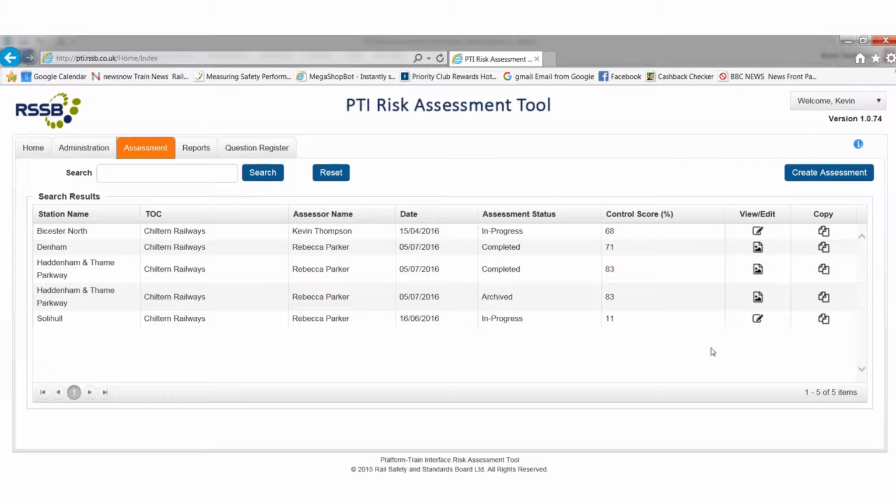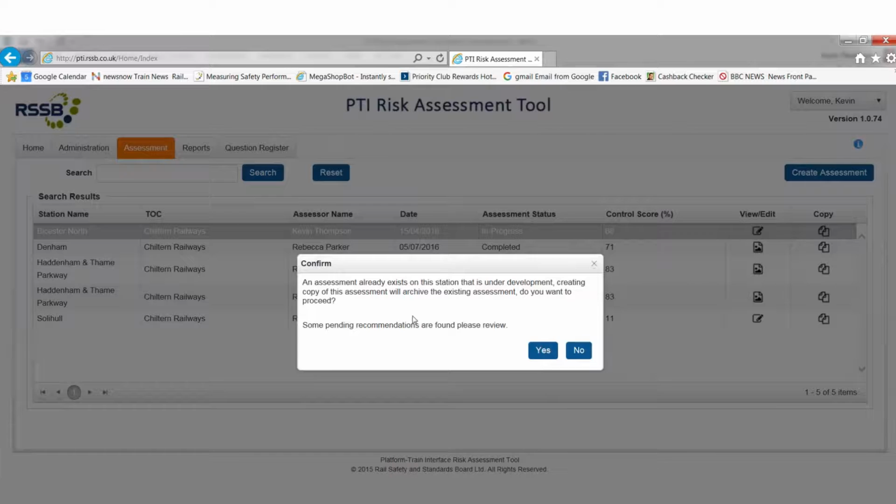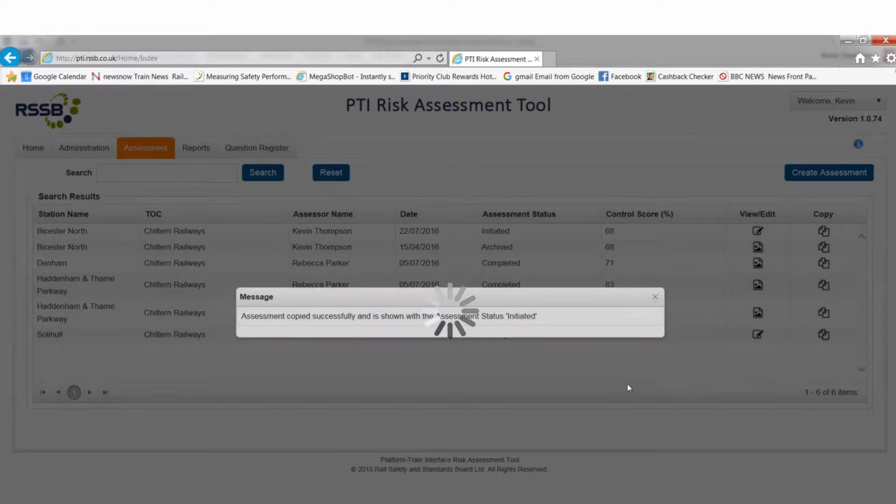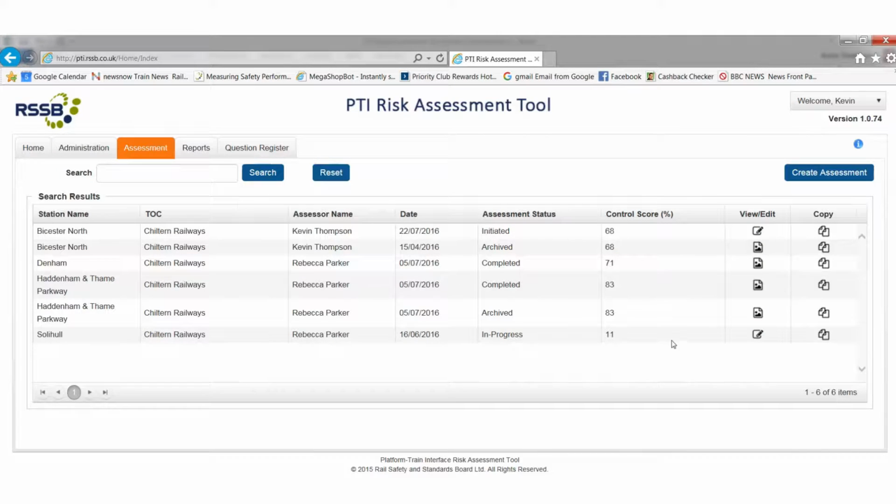For this demonstration, I'm going to use Bicester North. We've already made a start on Bicester North, but I'm going to copy it so that we can start from the beginning and you can see how the assessment is built up. By copying the assessment, we get a warning to say that this already exists. The existing one becomes archived, and the new assessment is shown as initiated assessments. So I've agreed to do that, and we get a message to say it's done successfully.